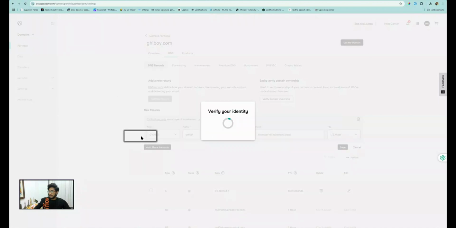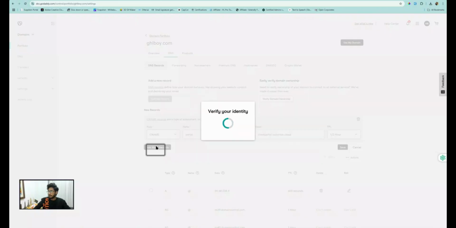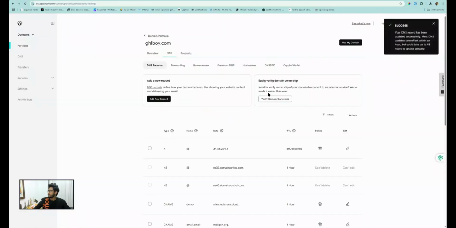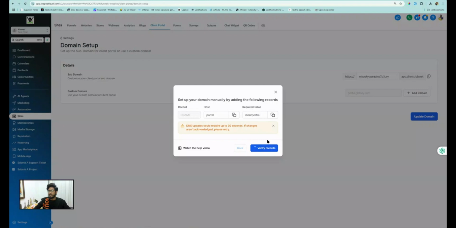Okay, so it's going to ask me to verify this. Just give me a second because it's going to send me an OTP on my email. Let me just get that OTP for you. Here is my OTP, so I'm going to verify it. There we go. On the top, DNS has been added successfully. So now let's try to add it. It's going to take a little while depending on what domain provider you have, like GoDaddy, Cloudflare, Namecheap.